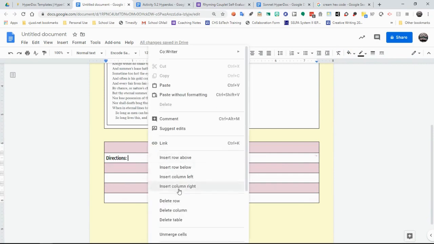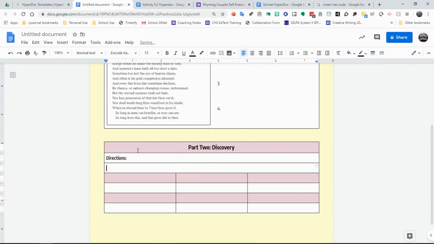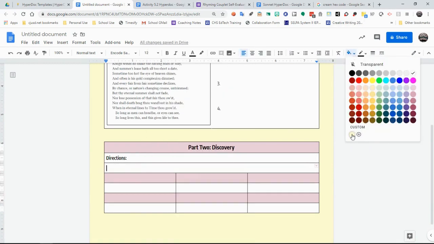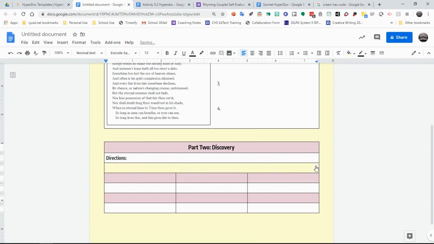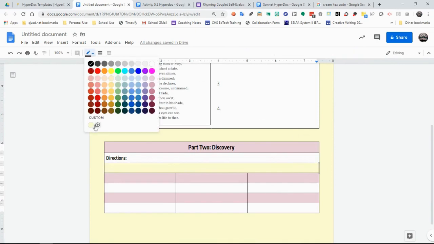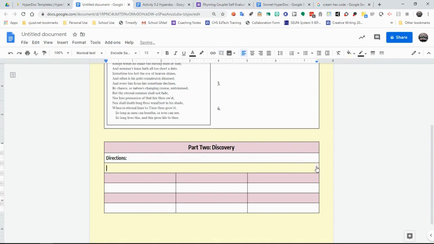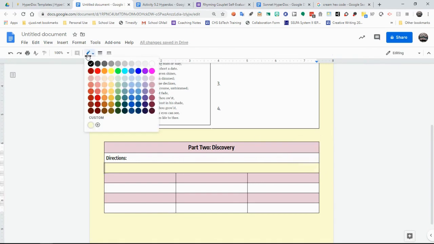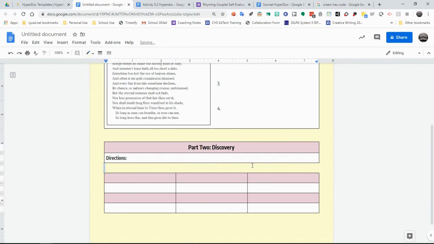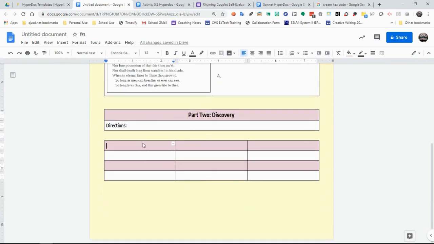So what I'm going to do now is I'm going to insert a row below the directions. I'm going to color this row the cream color of the document, and then using the line selection tool, I am going to select the lines, and I'm going to recolor the lines. So that way I get rid of them. So now it looks like there's this lovely little space here. So it looks like two separate activities going on.